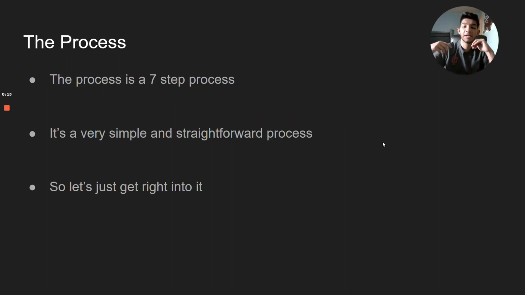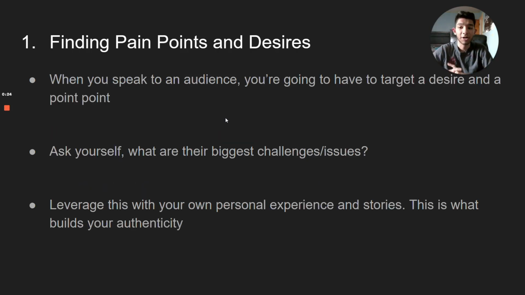So, the process at hand, it's a 7-step process that goes over everything here. It's a very simple and straightforward process that you can implement yourself. So, let's just get right to the chase and cut the BS. So, number one is finding a pain point and desire. This is pretty much the first step you need to take in order to build an audience.